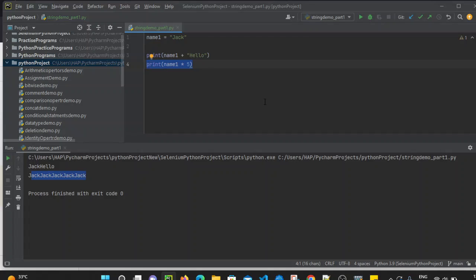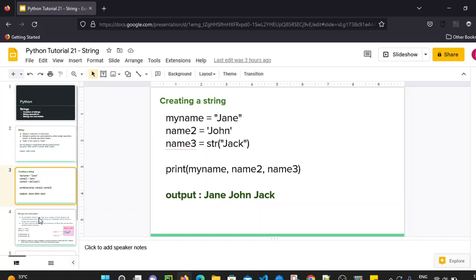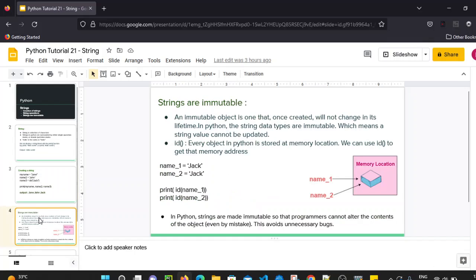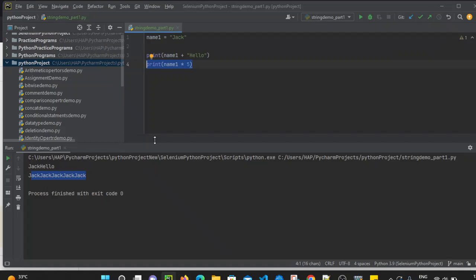specific string output. After that, let's see, in Python, strings are immutable. So what is the meaning of an immutable object? An immutable object is an object that, once created, will not change in its lifetime. So in Python, the string data type is immutable, which means a string value cannot be updated once it's defined. In Python, whenever we create any object, it is stored in some memory location, and we can use the id method to get that memory address. So now I'm going to show you practically. Now let's say, I'm just going to remove this part of the code.